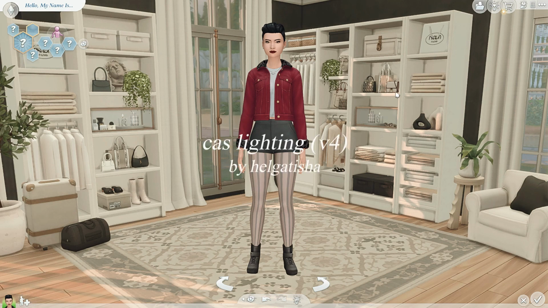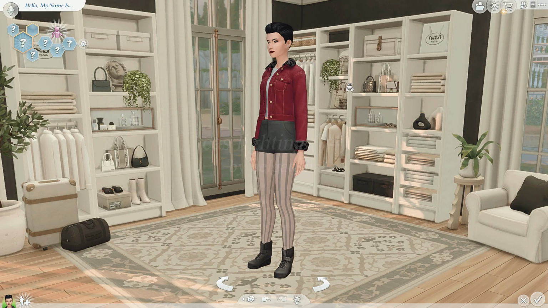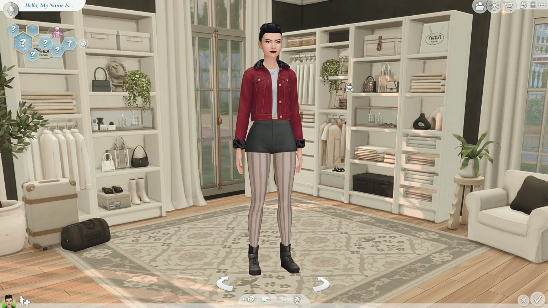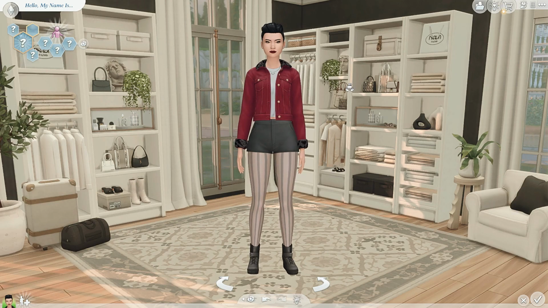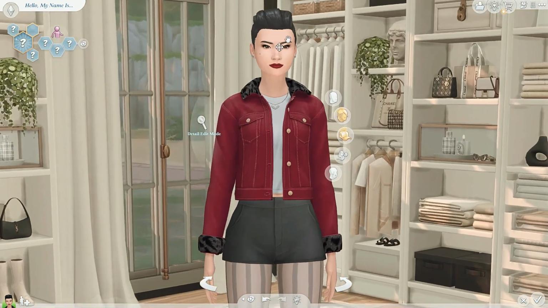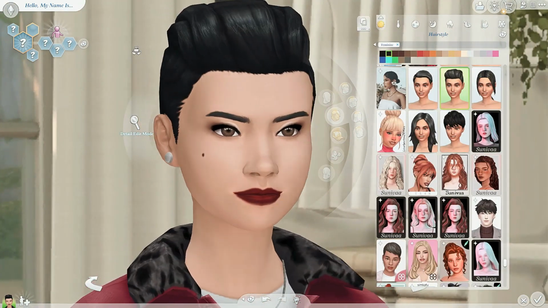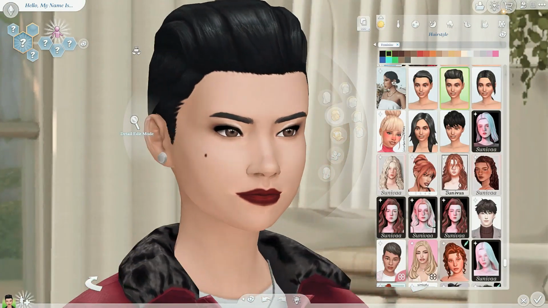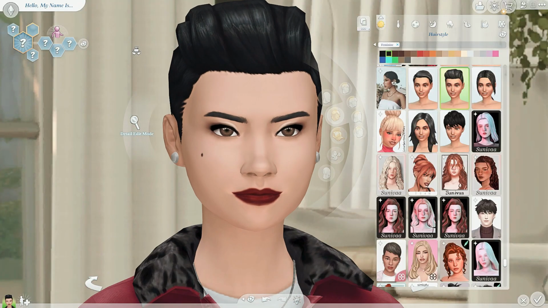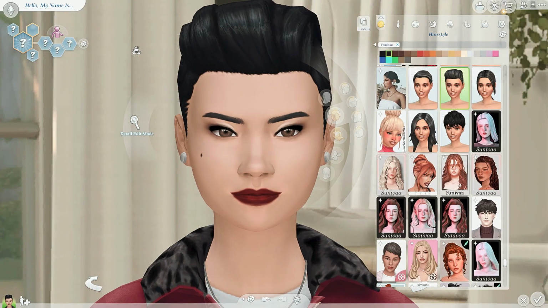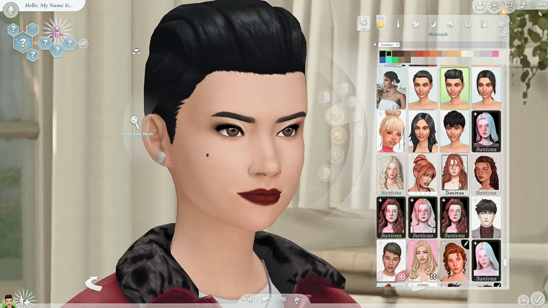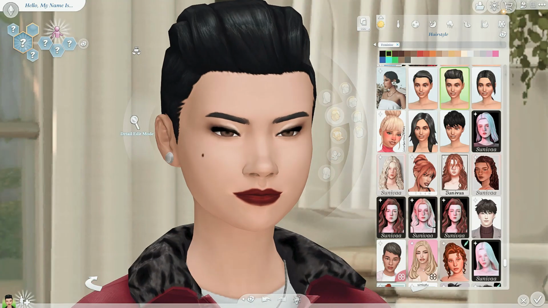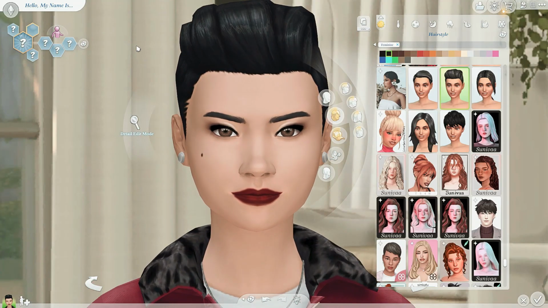Next, we have the CAS Lighting mod. This mod lets me adjust the lighting in Create a Sim so I can see exactly how my Sim looks in different lighting conditions. It's especially helpful when I want to make sure their skin tone and makeup look perfect before I finish creating them. Sometimes the biggest part about creating a Sim is that you can't see clearly, especially with the lighting that comes in game. So it's so nice to have this mod to be able to really just see exactly every single detail I'm adding on to my Sim.